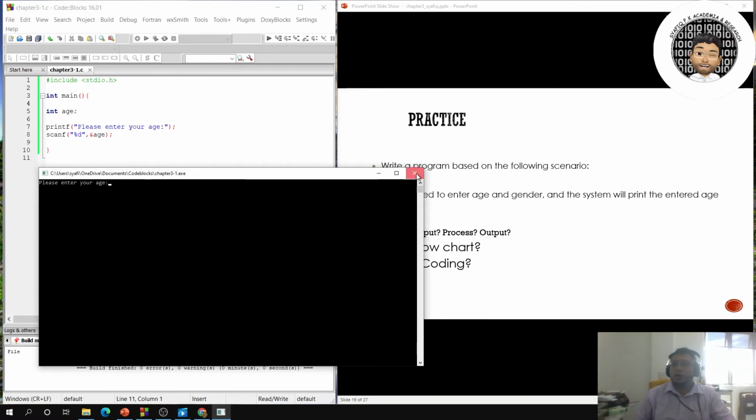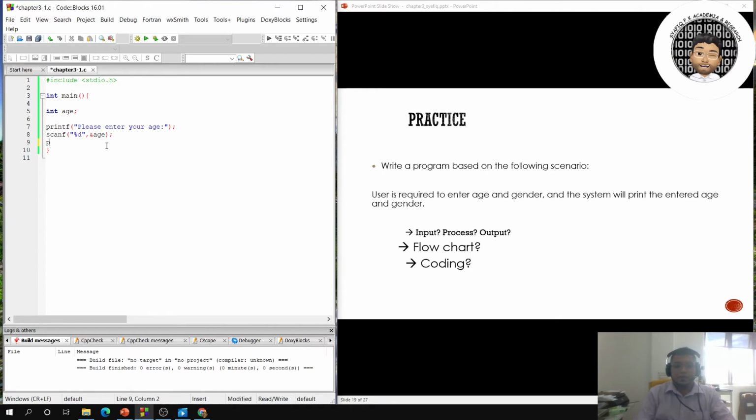Okay, I forgot to put in something to display. Printf. Okay, your age. You are %d years old. Okay, for the %d, we will replace it with age.